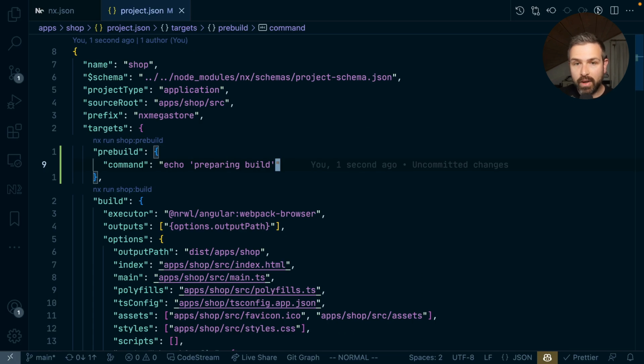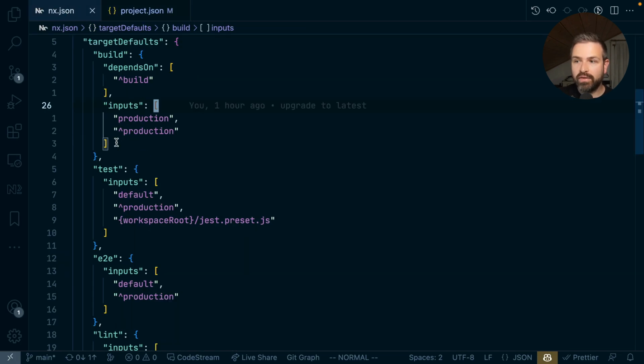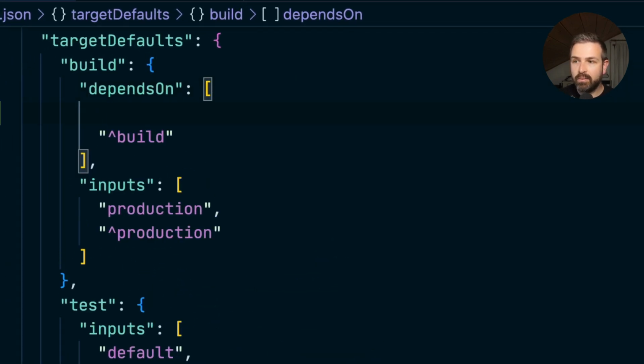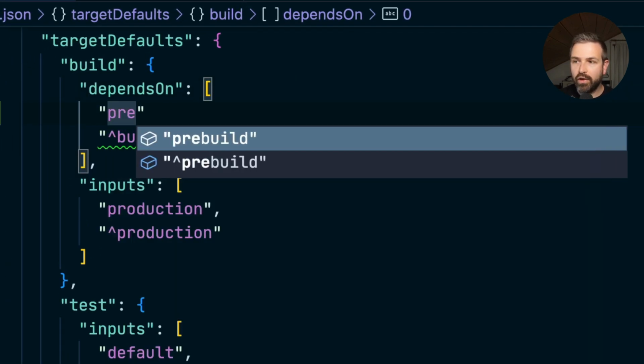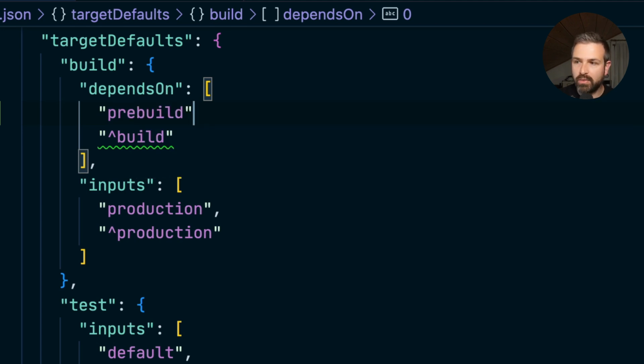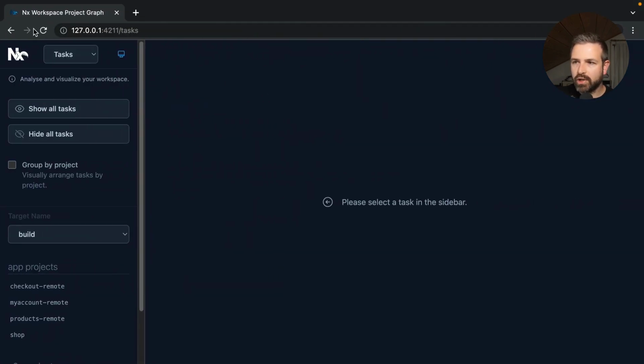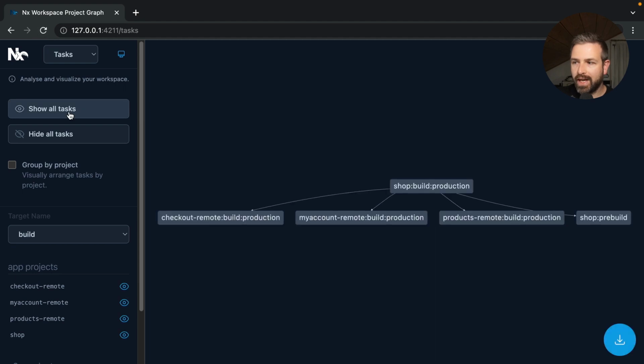And now I can go in my nx.json and also define such a relationship, because obviously what I want is that whenever I run the build of this project, I want to first make sure the pre-build of this project is being triggered. So let's go back to our project graph, refresh here, show all tasks again. And now we can see there's also this pre-build step.